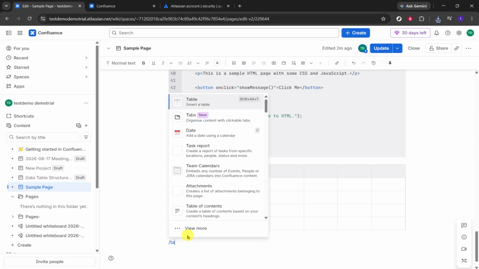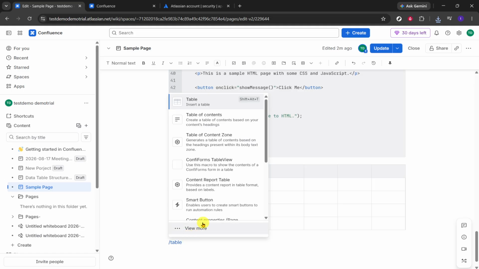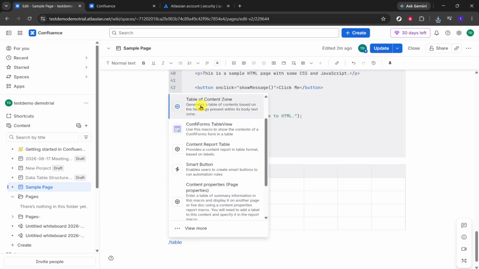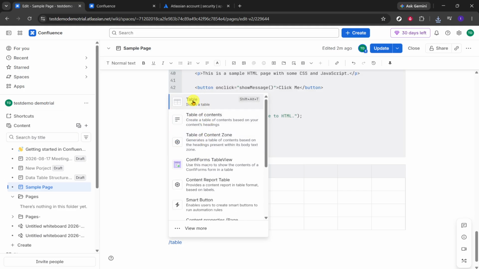As you type, Confluence will display matching content options. From that menu, choose Table. This inserts a table tool that you can use to build the basic framework of your calendar.